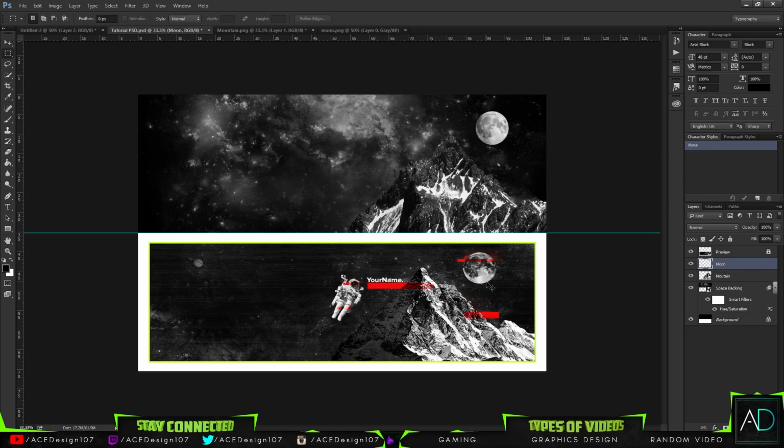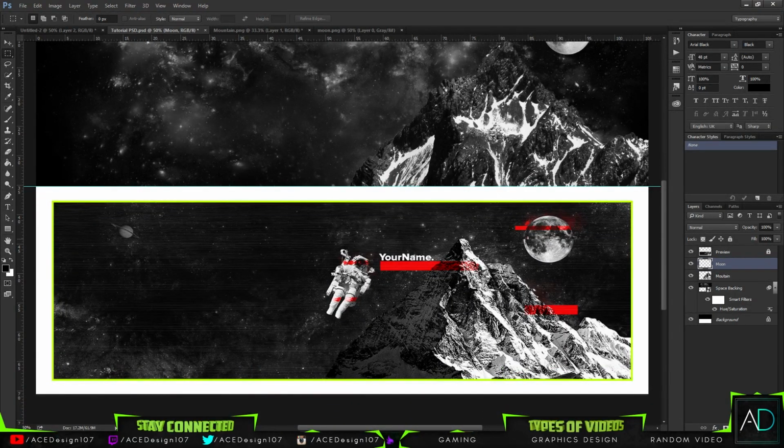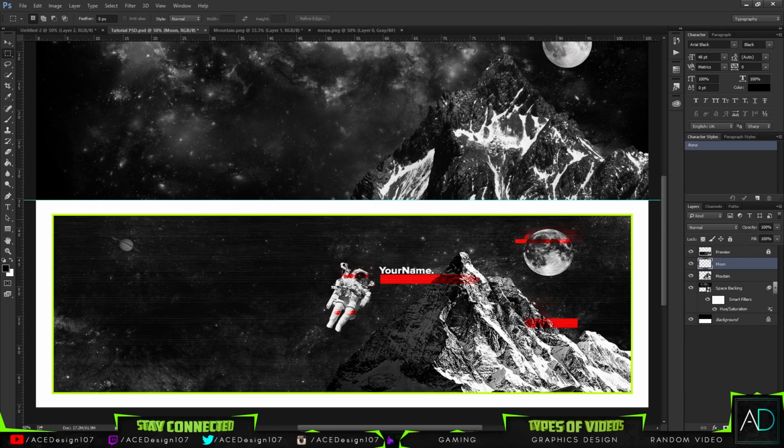And I'm going to bring up the rectangular marquee tool. Now if you take notice with the preview, it has a slight tear in this texture. This isn't probably very evident to the non-designer, but for us designers at Ace Designs 107, we take notice of this little effect and we'll transform it into our actual header.